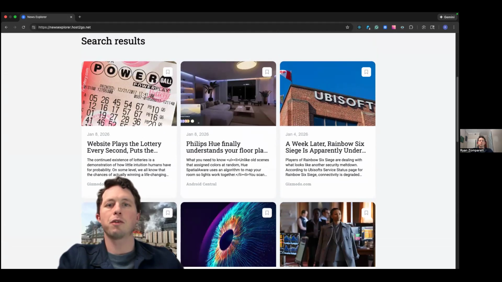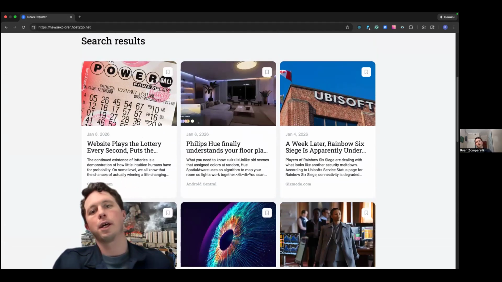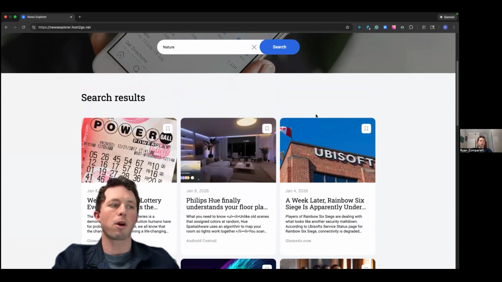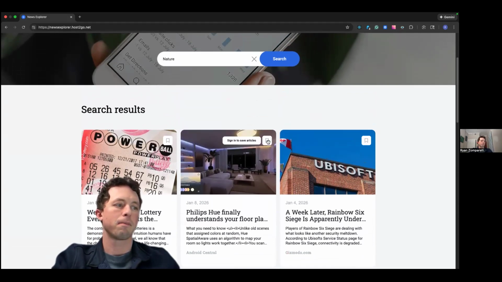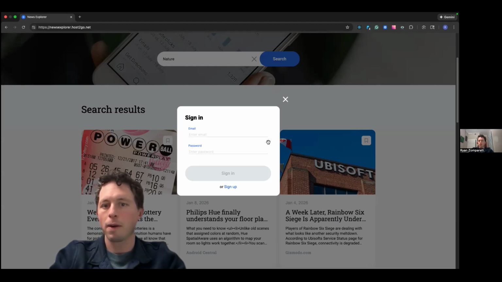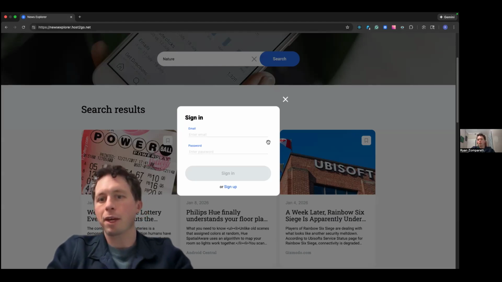The app also includes a full authentication flow using modal forms for sign up and sign in. If a user tries to save an article while logged out, they're prompted to sign in. Saved articles are accessible through a protected route. And on the saved articles page, users can view their saved content, and the layout and navigation adapt to reflect the authenticated state.